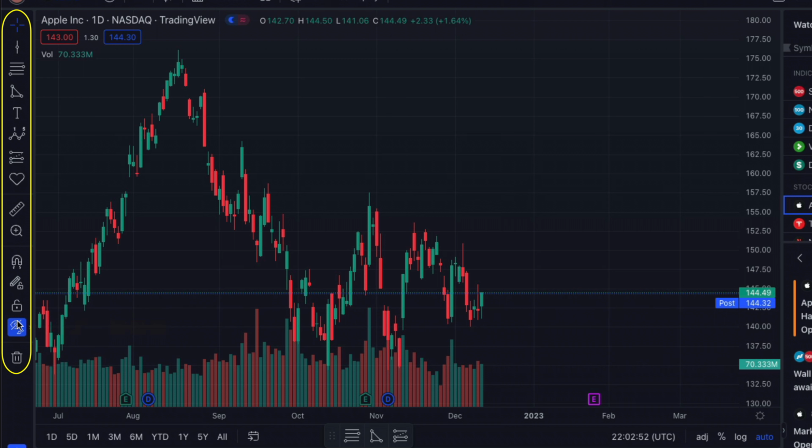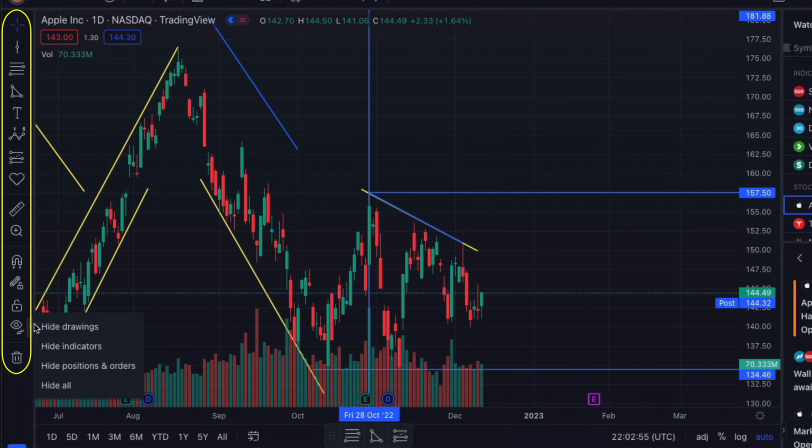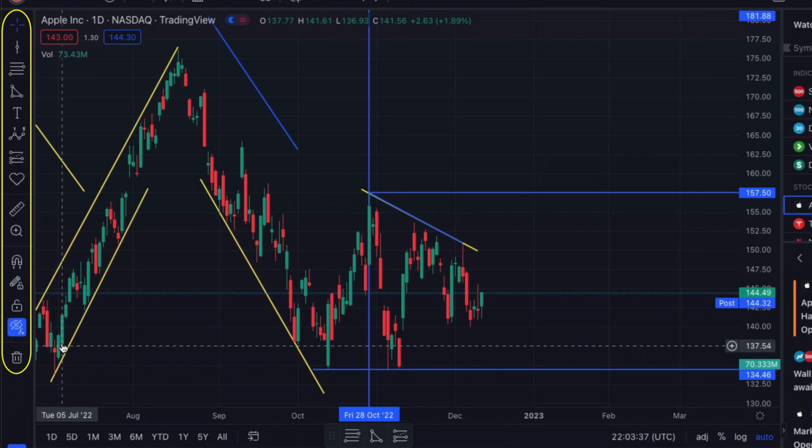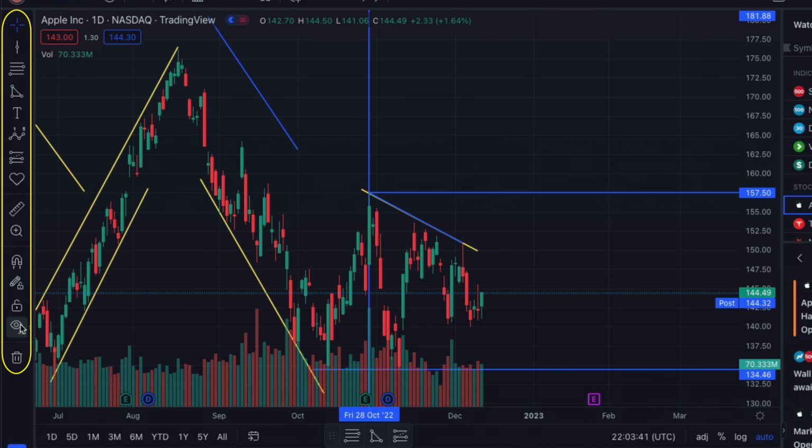So if I select it, it just hides my drawing tools. Whereas if I wanted to hide indicators, I would be able to do that by just clicking the hide indicators tab. Volume bars are considered to be an indicator. So if I select this, the volume bars should disappear. Once I select this, as you can see, the indicators have been hidden, and I can just select this eye icon again to reveal my indicators. Or I can just hide all so that I can have a clear candlestick chart on the screen. To reveal everything, all I have to do is simply select the eye tool.